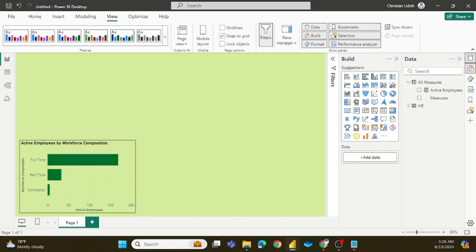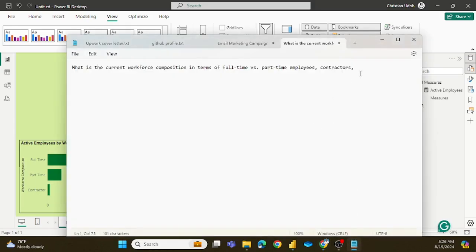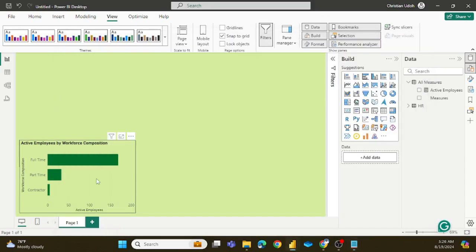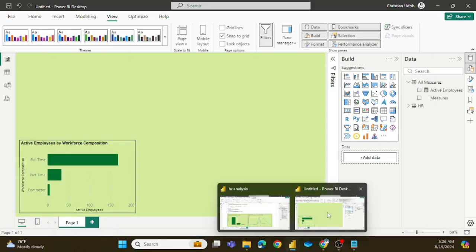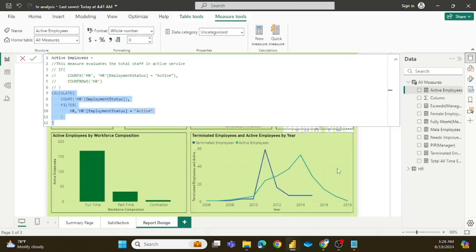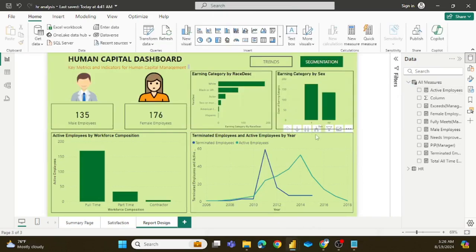The next question I want to answer here is what are the trends in the workforce? I just want to copy that question so we can see it. Let me paste that here. So what are the trends in the workforce? For workforce trends, you could see my trend here. I'm able to show workforce trend by just showing terminated employees and active employees.